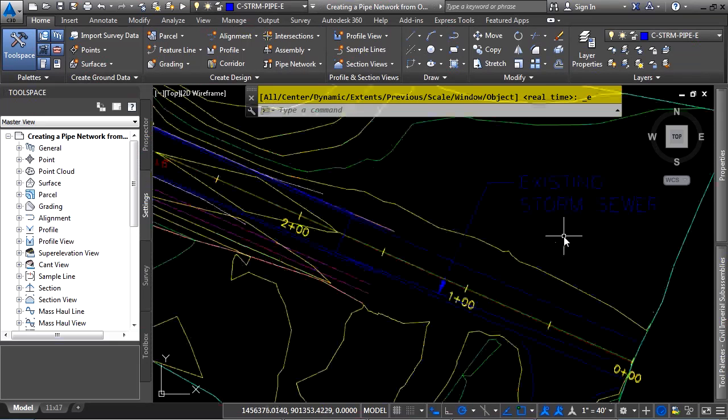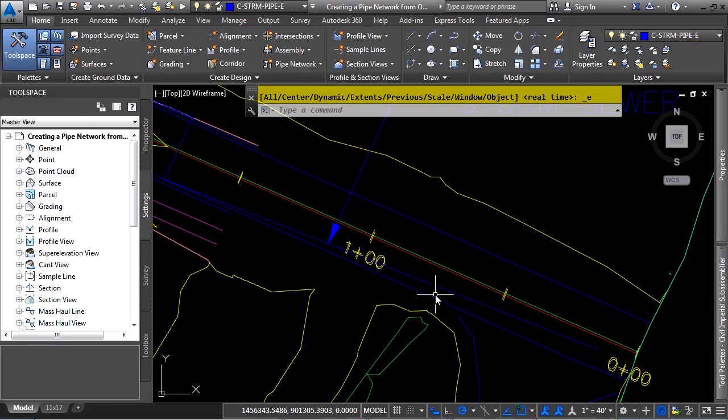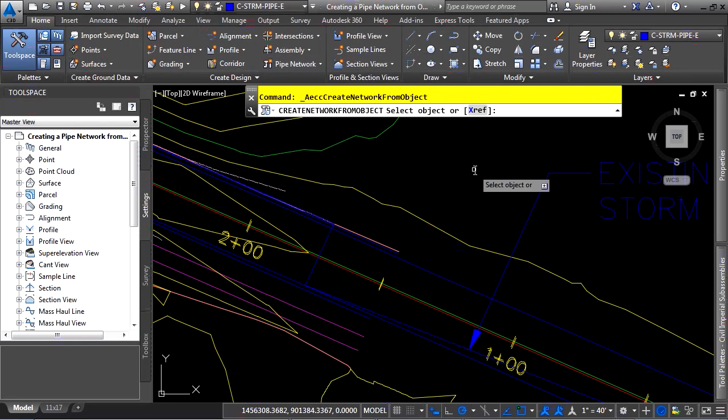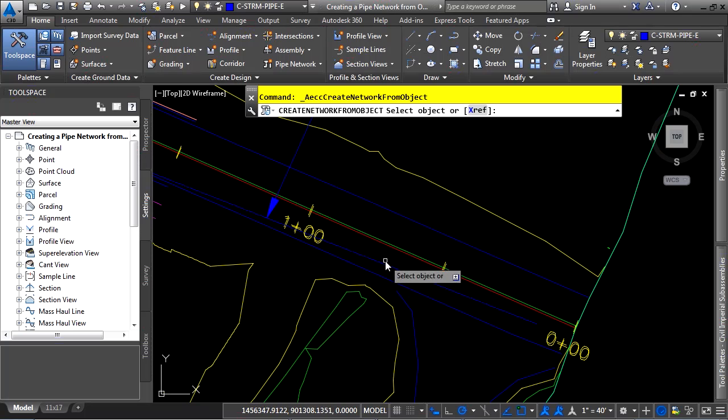Let's examine this functionality. In our drawing, what we have is a feature line with the exact invert elevations at each of the locations where a structure would be. To create a pipe network from this object here, navigate to the Create Design panel, Pipe Network, and then create Pipe Network from Object. We'll go ahead and select our feature line.